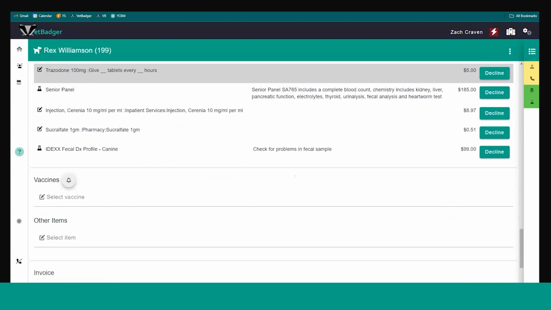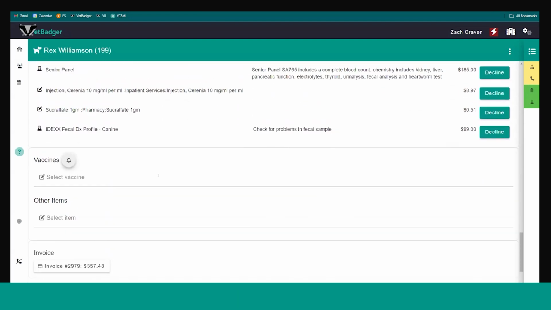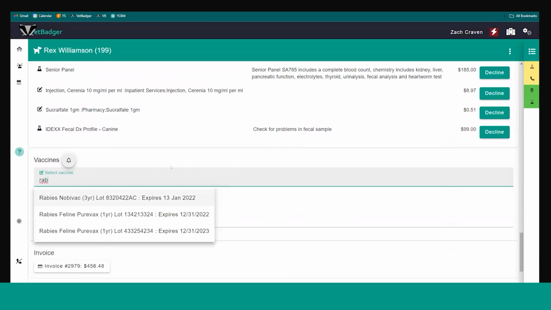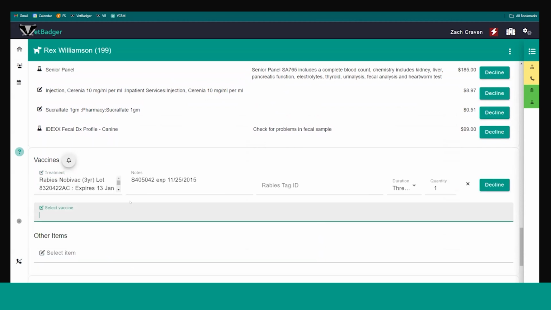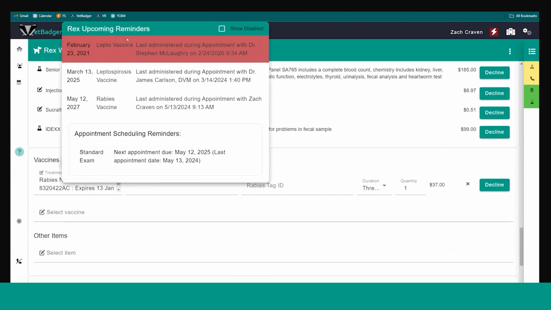And then down here, we can add any vaccines in the vaccine section. We can just start typing them out. It'll all pop up. It'll pull that straight over from your QuickBooks inventory. And then we can just add that really quickly. We also have this button that'll show you any upcoming vaccine reminders. Just click on that and you can see exactly what's coming up.